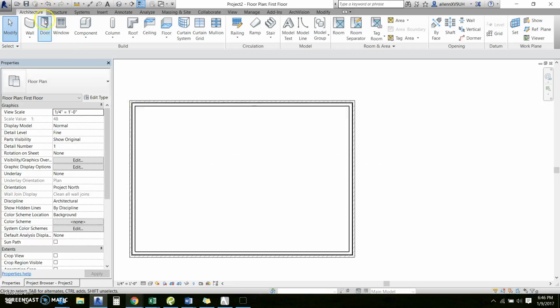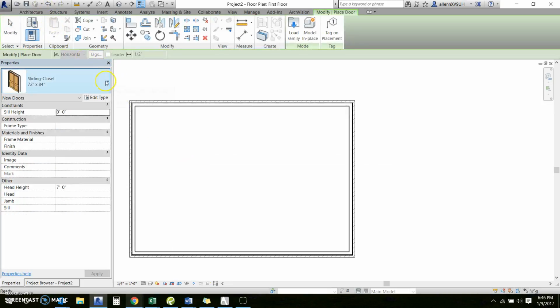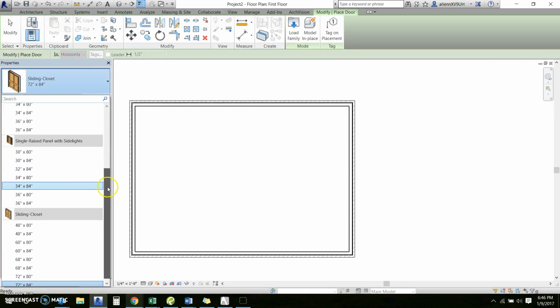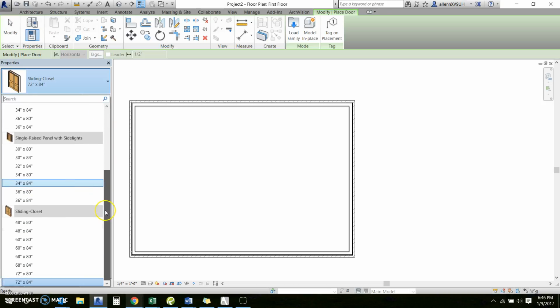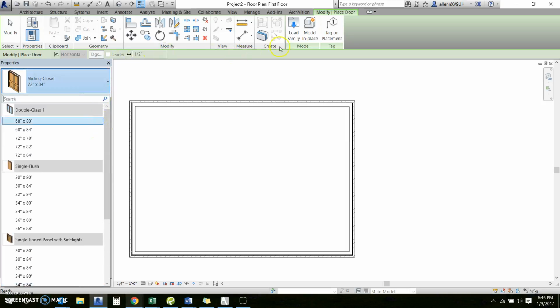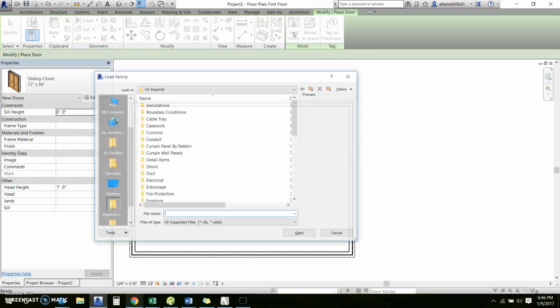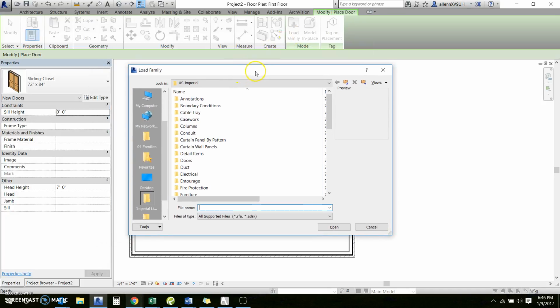Okay, now we'll go back and let's say we wanted to add a door. Even though there are several doors already loaded, and I can find them by clicking on the type selector, there's a good chance the door that you want might not be here. So what I'm going to do is come over here on the right hand side of the menu, which is currently on the Modify tab, and I'm going to load family. Okay, this will only allow me to load a door since that was the active command.